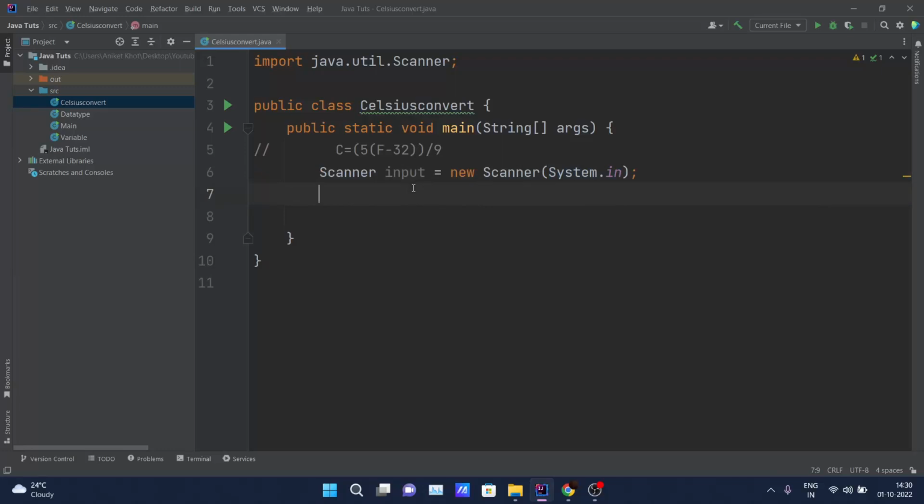Next I will just print. First we have to receive that Fahrenheit temperature from the user. So I will write: input a degree in FAH. FAH is just a short form for Fahrenheit that I have given. So this line will get printed on the screen.